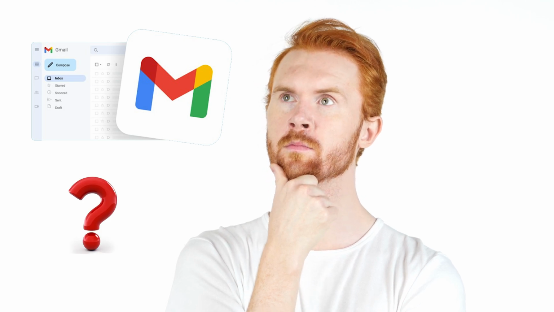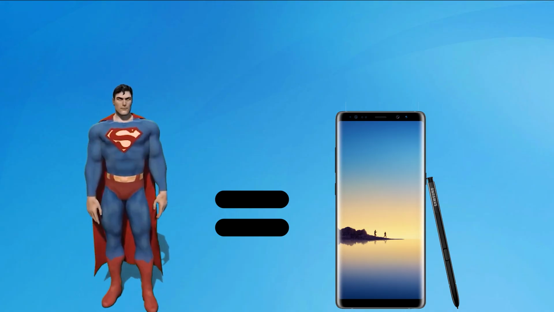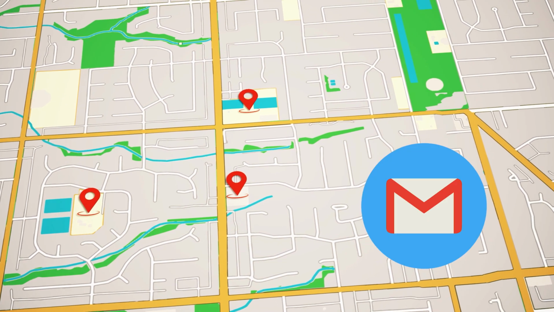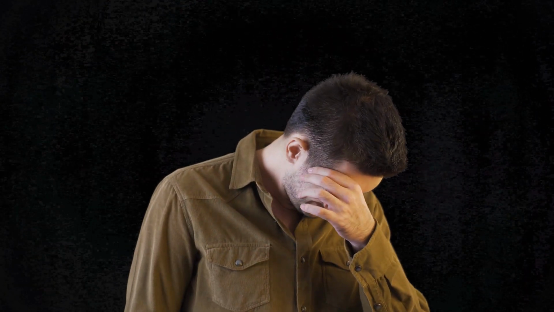Did you know that your Gmail account is more than just for emails? It's like having a superhero for your phone. Today, we are diving into the world of phone tracking using Gmail. So buckle up, because we are about to unveil the ultimate guide to finding your lost phone and safeguarding your personal data. I know losing your expensive smartphone is not just about the money spent.